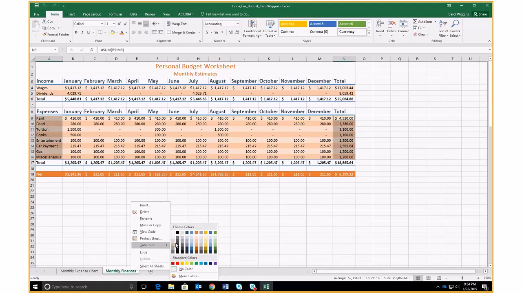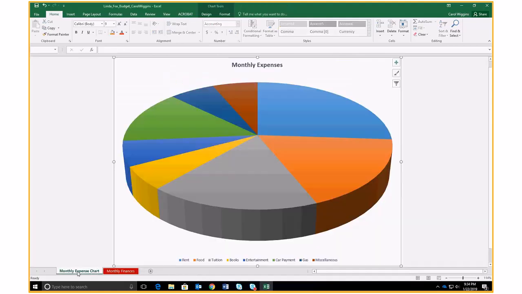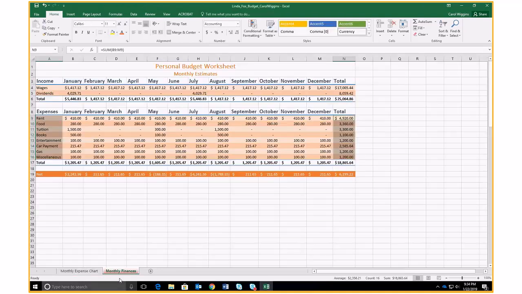But I'm going to choose this dark red. Okay. So when you click off of it, you'll see how it really stands out. When you click on it, you'll see how it has that shaded look to it. Okay. I'm going to save this again.